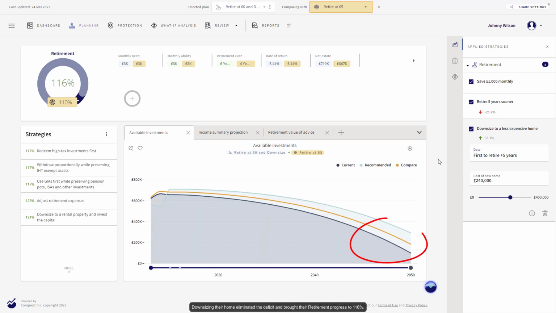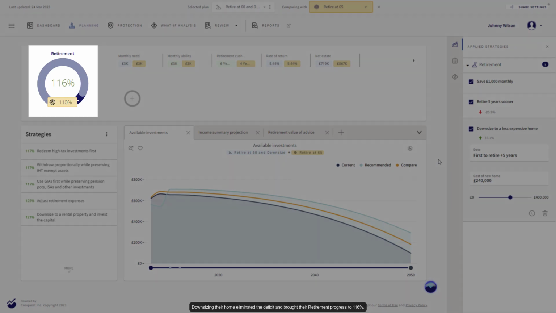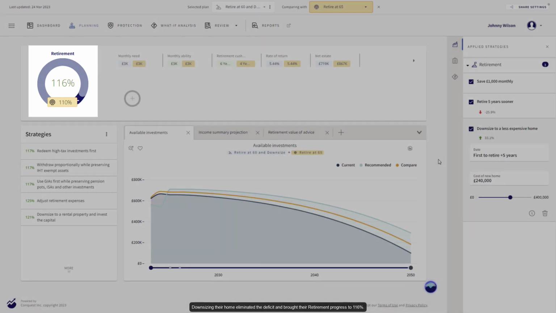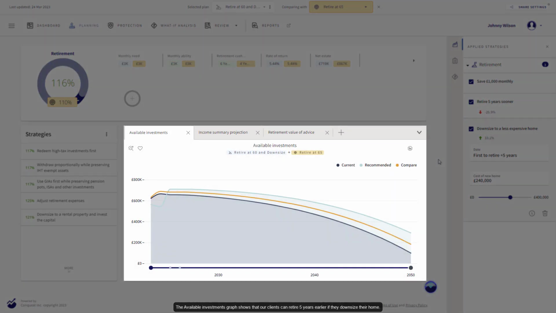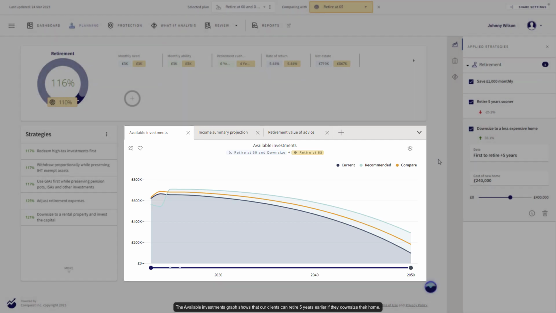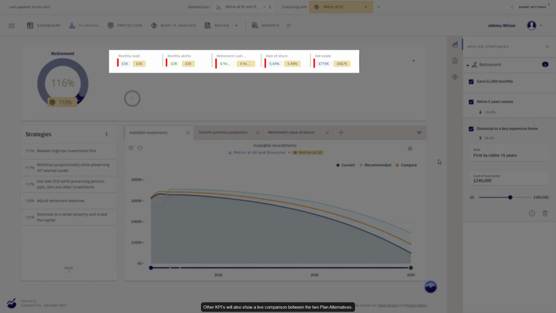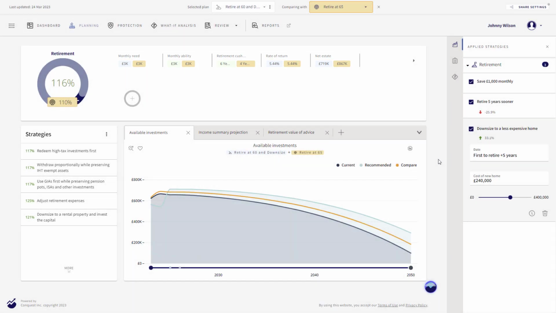Downsizing their home eliminated the deficit and brought their retirement progress to 116%. The available investments graph shows that our clients can retire 5 years earlier if they downsize their home. Other KPIs will also show a live comparison between the two plan alternatives.